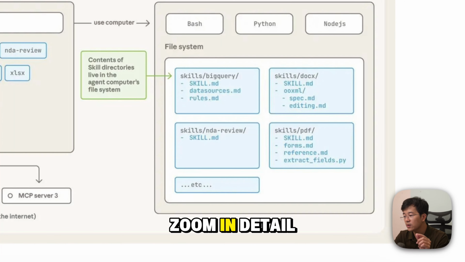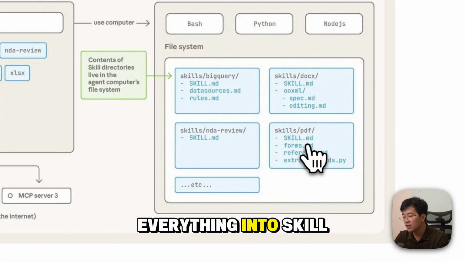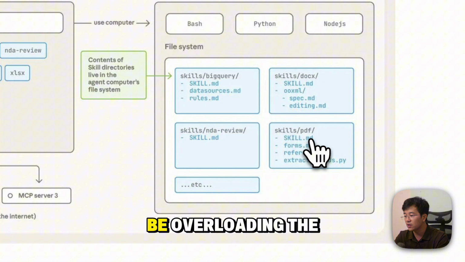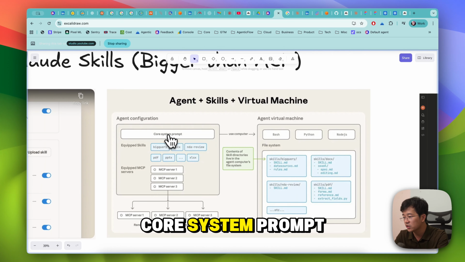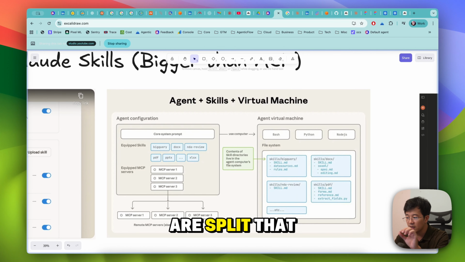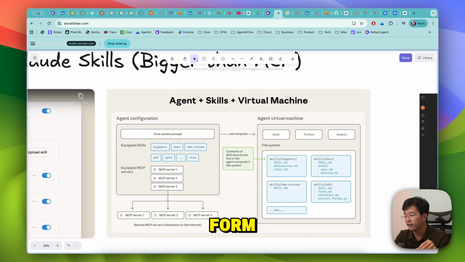But when you zoom in for detail, for example step number 1, if you would like to fill a form, then instead of putting everything into skill.md, which is going to overload the agent and start to get messy, it cannot do it itself as well, and we are limited by our ability to describe in a system prompt, which is the core system prompt. If we split that capability into a form.md, you describe the steps to fill a form in this file, so that you can reuse that.